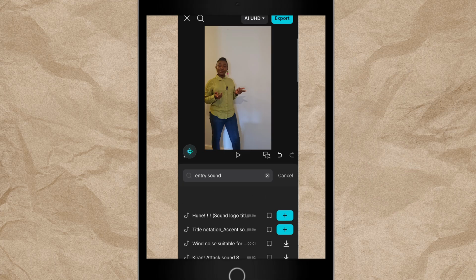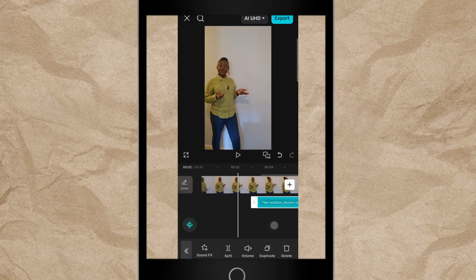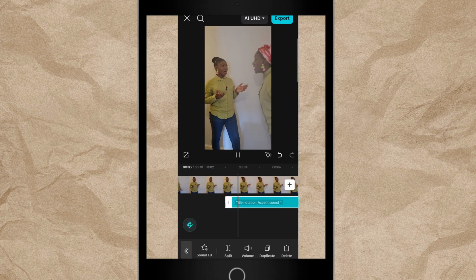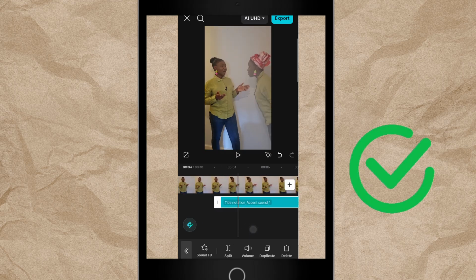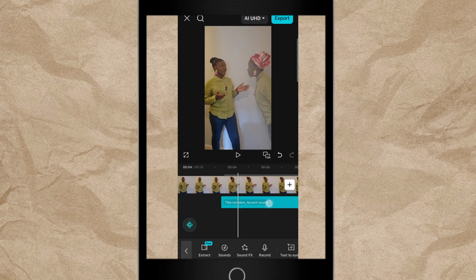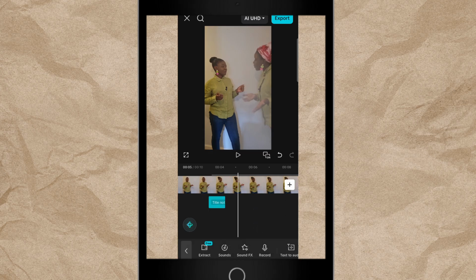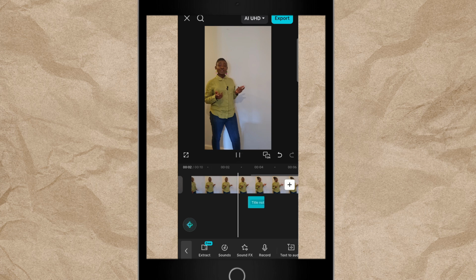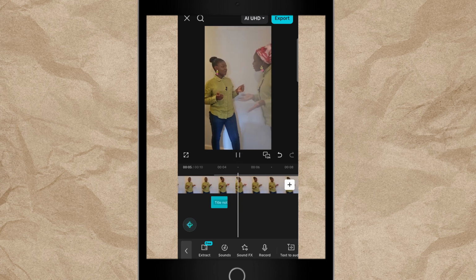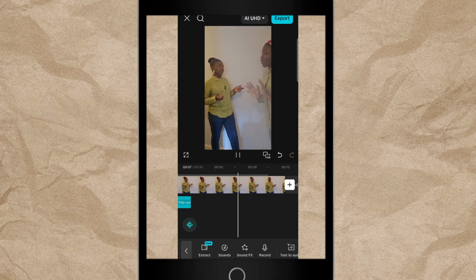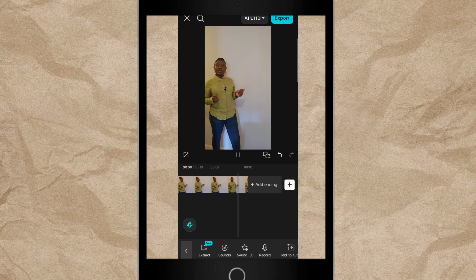So let's listen to this. No, let's use this other one. So add to it and let's see. Exactly. So it's too long. We should delete the end part. So activate it and delete. I already showed you how to do that. It's very easy. Exactly. And that's basically it.